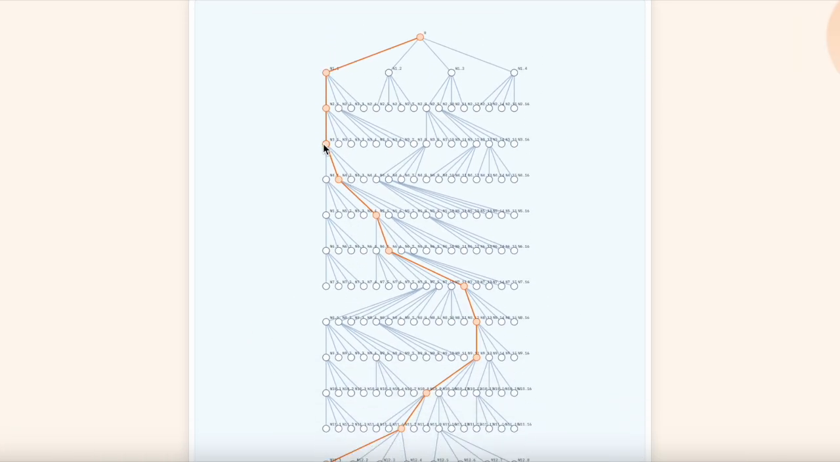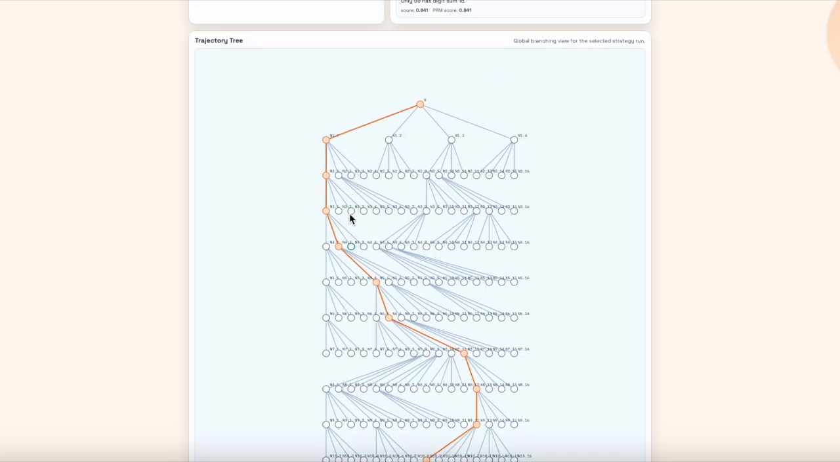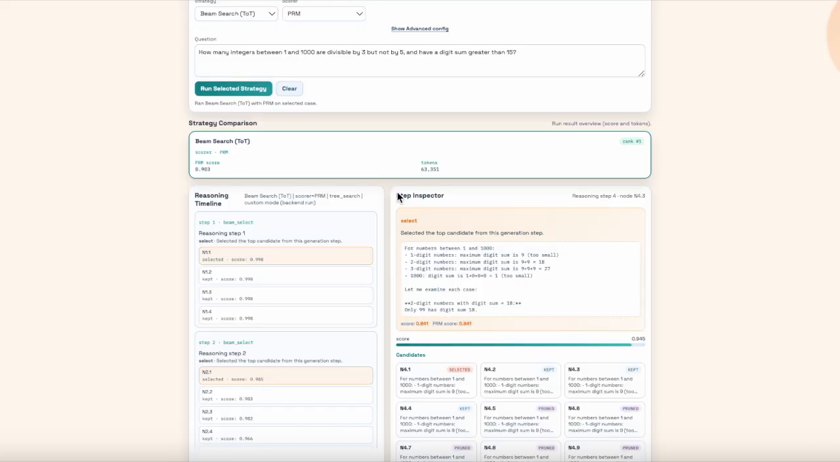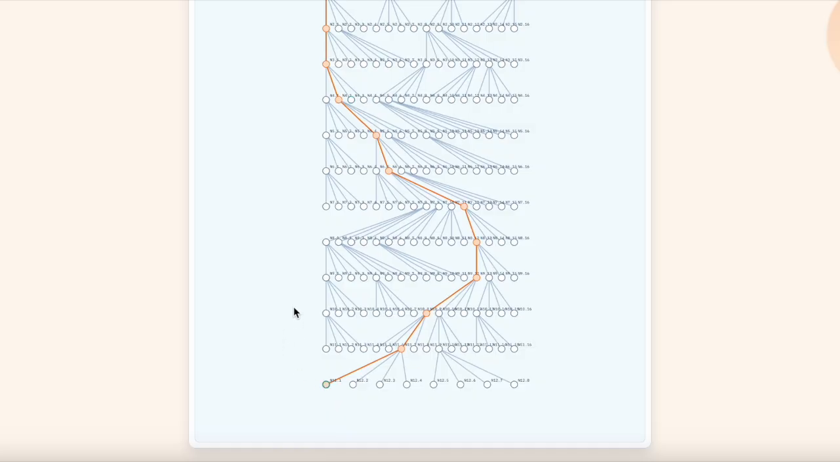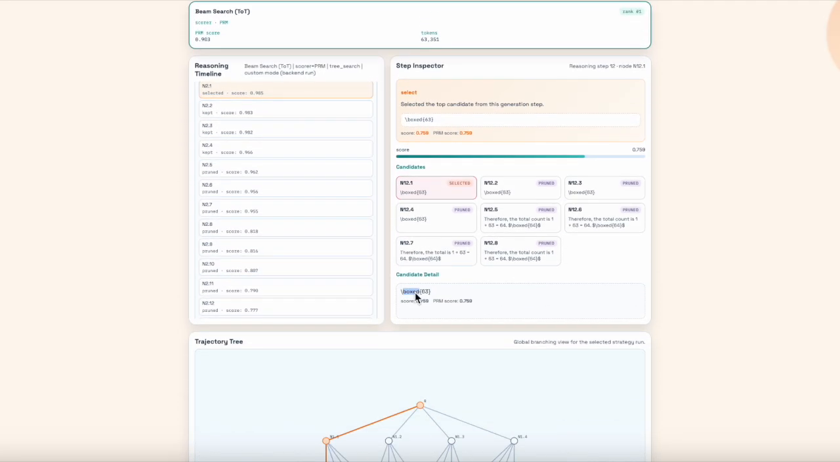We can see that PRM assigned each of these nodes its own score. For example, you can see it there through Step Inspector. You can analyze what the model generated there, and then see the final answer, 63.